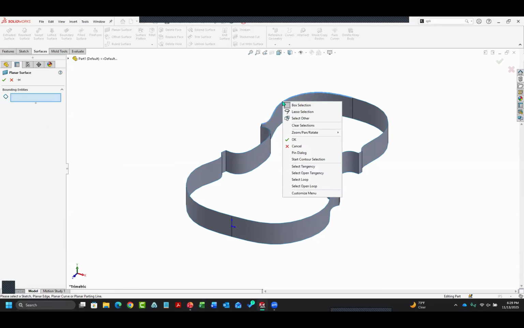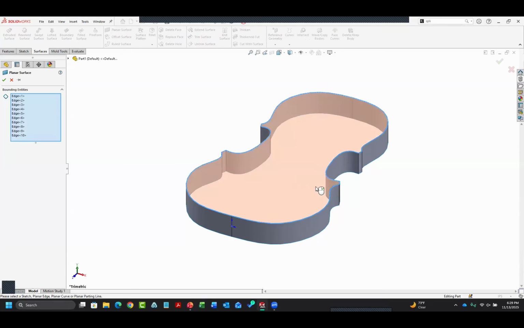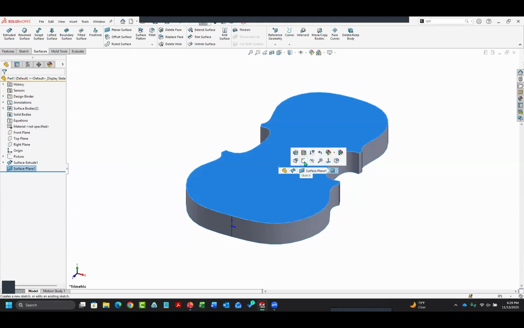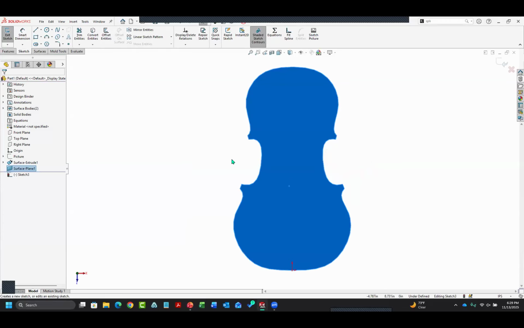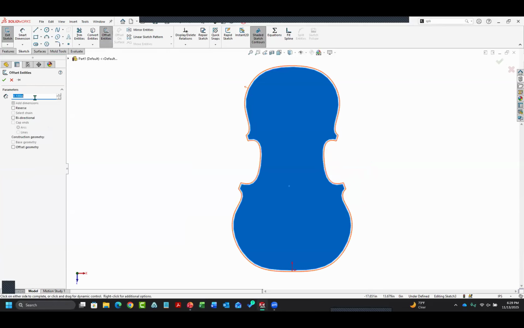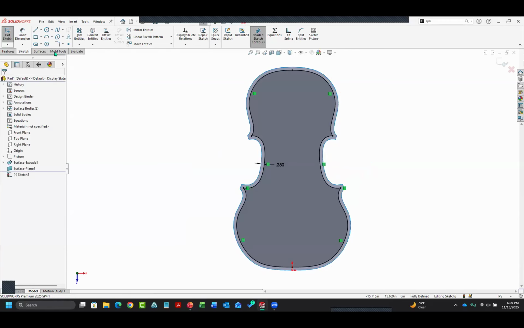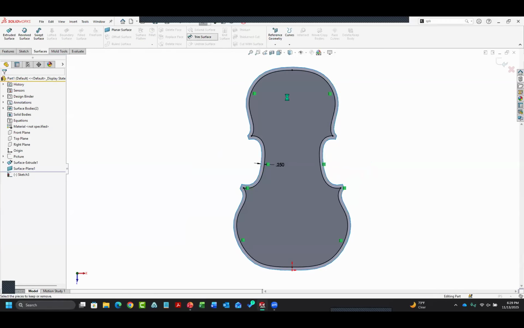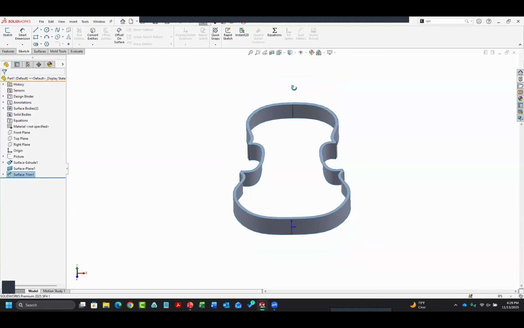If you right click on an edge, I'll choose select open loop because then I don't have to select every little tiny edge. So that saves you a lot of time there. There's also a select tangency inside of that right click menu, which saves me quite a bit of time. So I'll go ahead and offset this. Again, we'll trim it and remove the middle section. So I have my main items here.